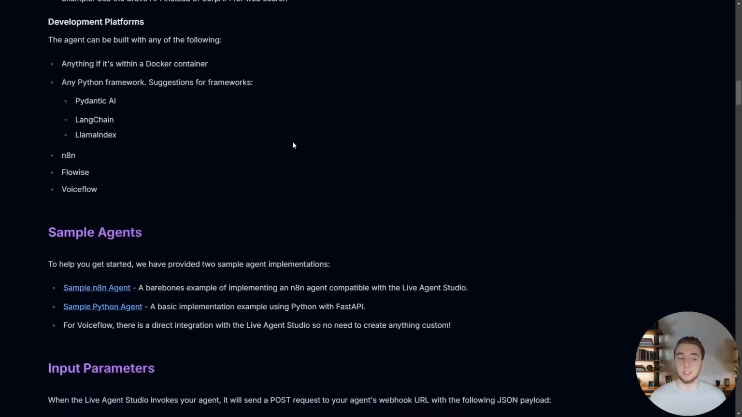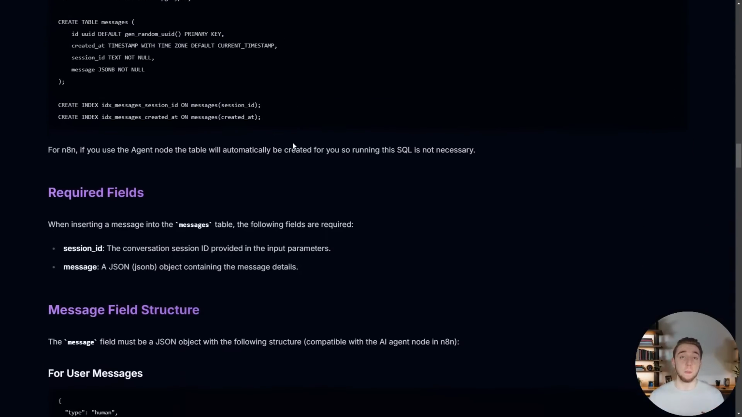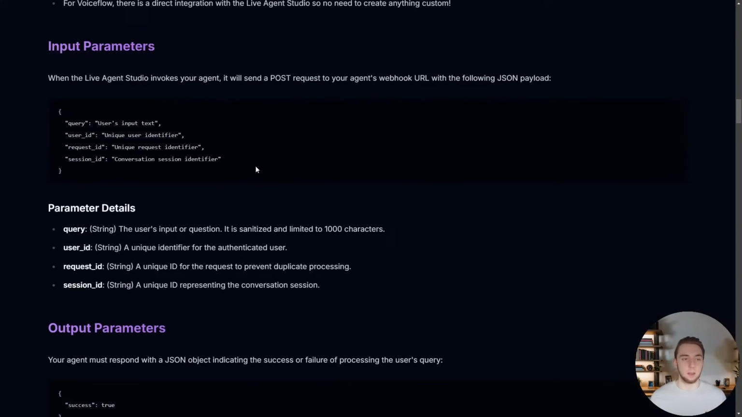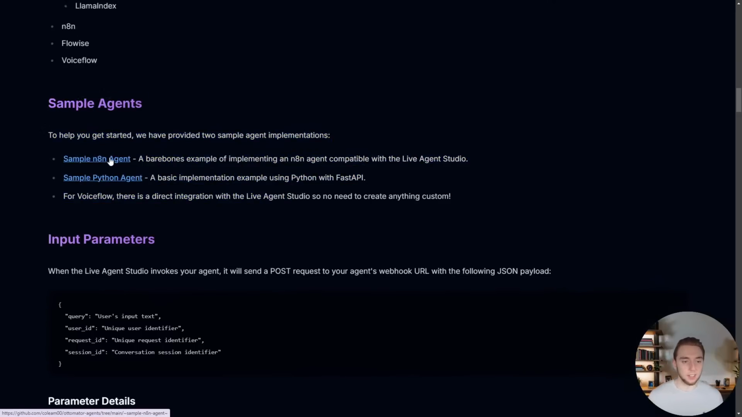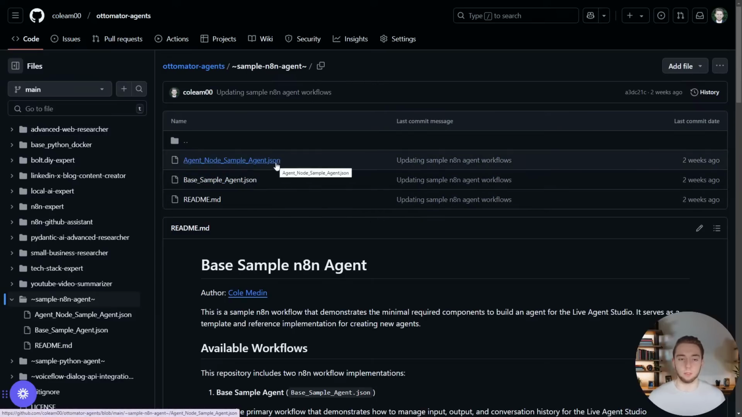And so this documentation is super, super long, but the only reason for that is because it's super comprehensive. I tell you everything that you need to make your agent compatible, and I give you sample agents as well. So if I click on sample n8n agent, this is going to bring me straight to our Automator agents open source repo that has all the agents that I was showing earlier. And we can just download the workflow JSON. So I can use the agent node example.